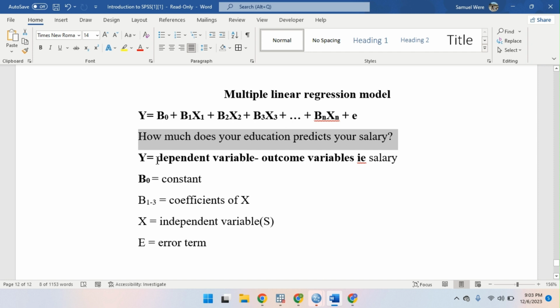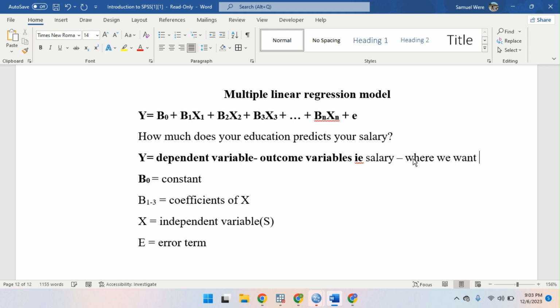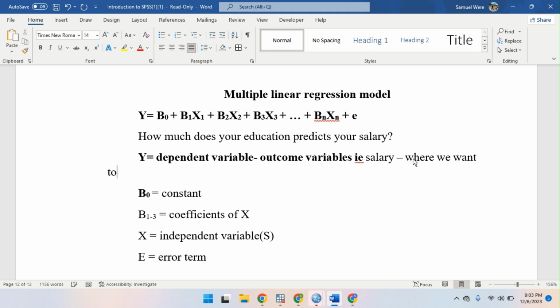And you have the question. Y is the dependent variable, and a dependent variable is the outcome variable where we want to see the change. So we want to predict your salary using your education. Predict your salary using what? Education. So these are factors that influence somebody's salary.